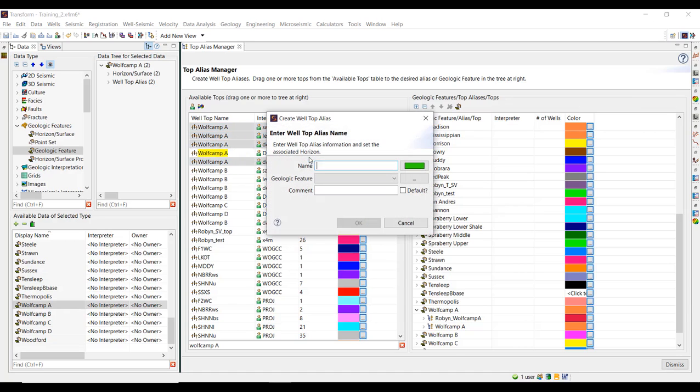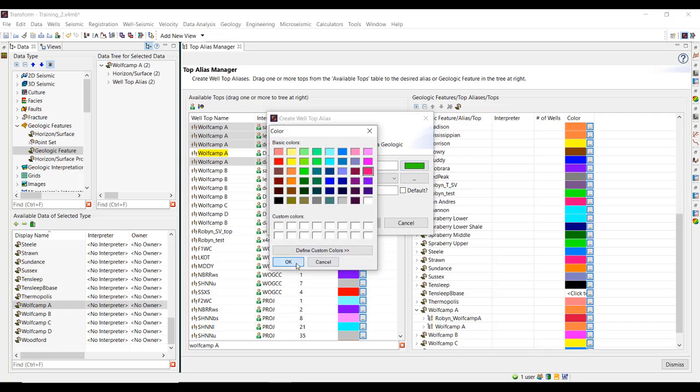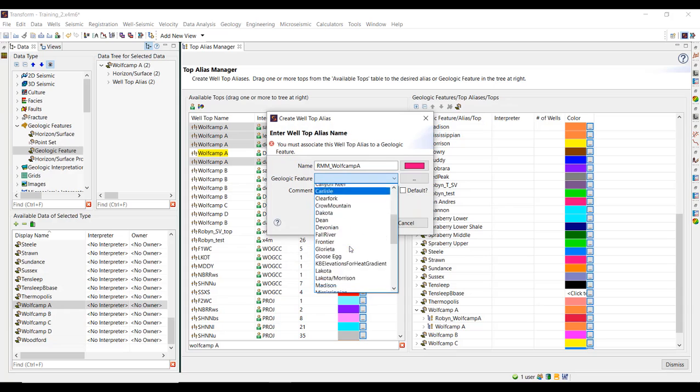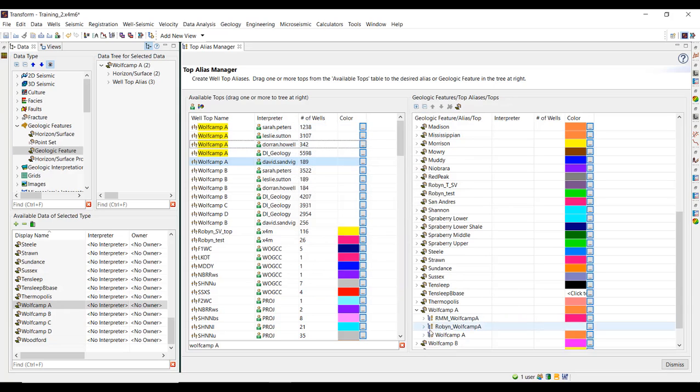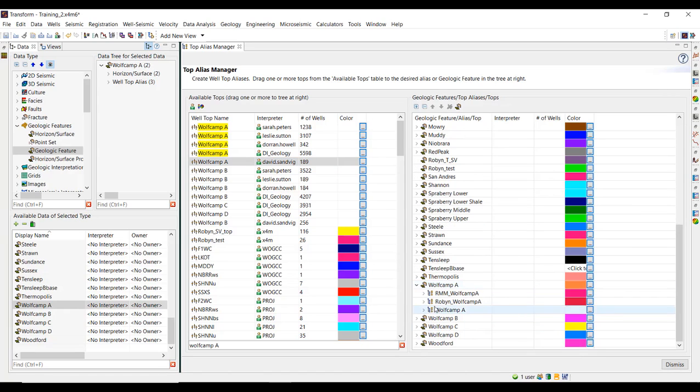All well top aliases need to be associated to a geological feature or reservoir. Once the alias is created, rename as necessary. Open the arrow to see the preferred order, left drag to update the order, or select a top and use the blue up and down arrows at the top to adjust the order.